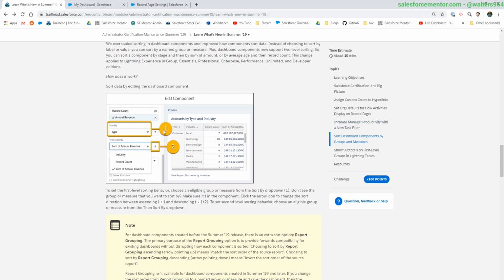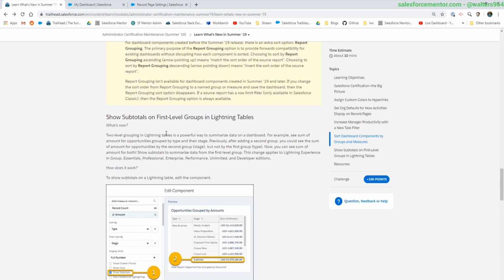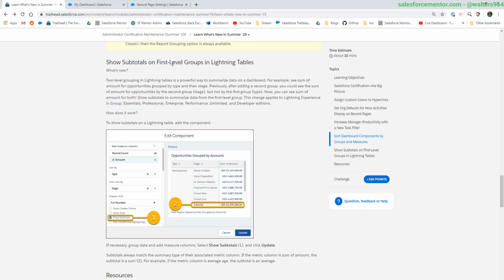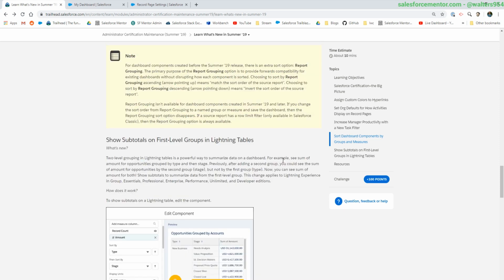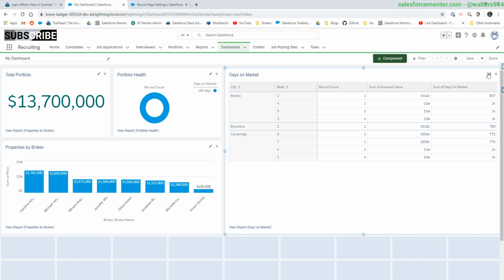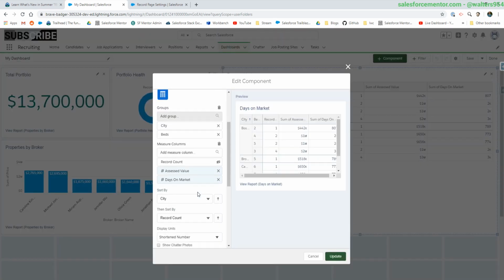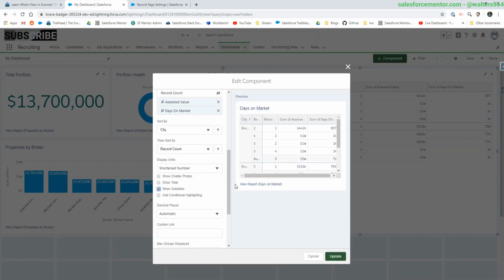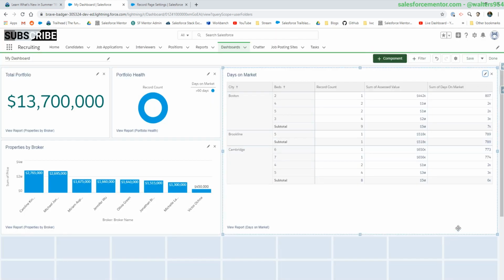All right, let's check out what else we've got here. Showing subtotals on the first level groups. Quick note, subtotals are only available in Lightning tables. We'll go back and edit that same table. Scroll down and do show subtotals. Now we're going to see a row of values for each grouping, which is awesome.